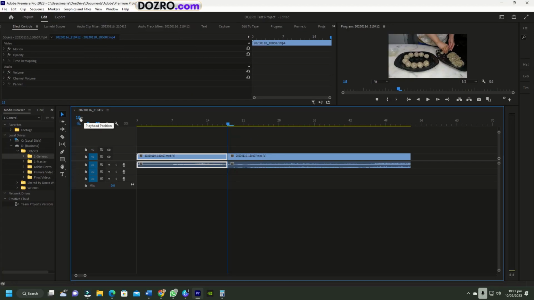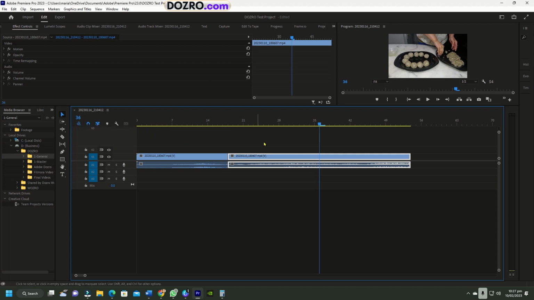Now again I will repeat the process, but this time I will enter 36 frames in the time indicator. The playhead will move to the next 18 frames. So I have successfully divided the clip into three equal parts.